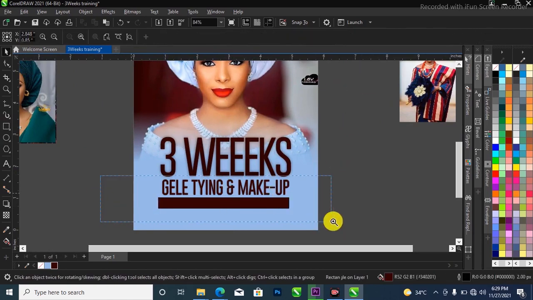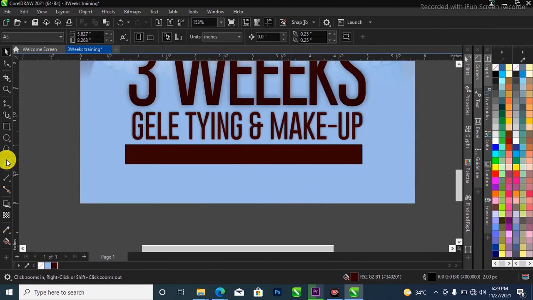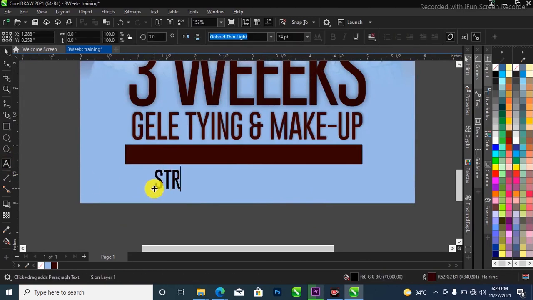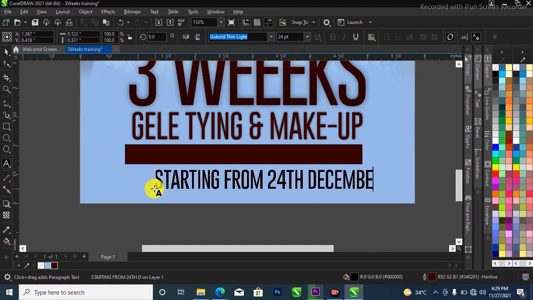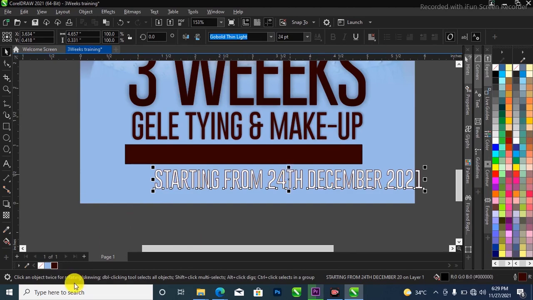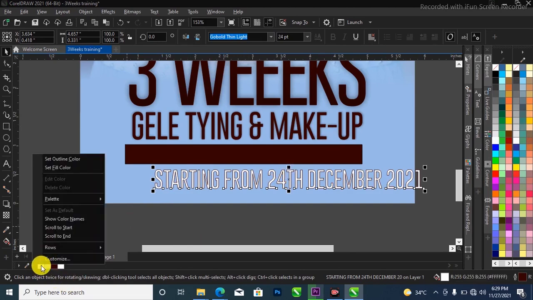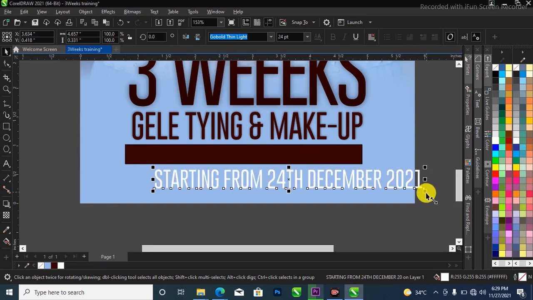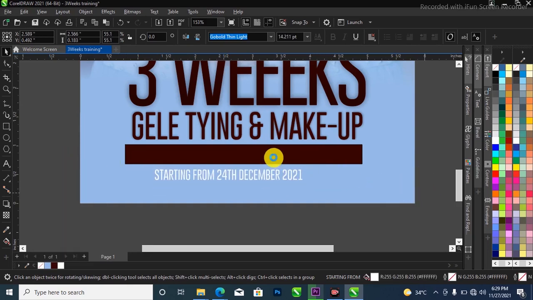So what I'm going to type in here is, let's say, starting from 24th December 2021. So I'm going to change the color to white, then get rid of the outline like this. In this place where I have my stroke over here, then set outline color like this, and it's going to get itself out of the text like that.